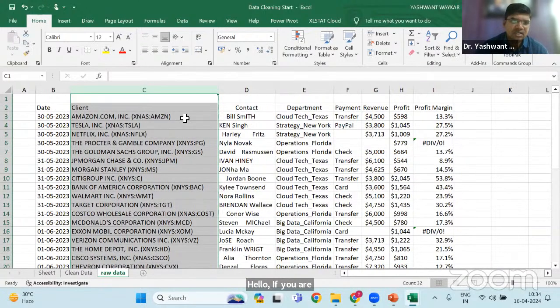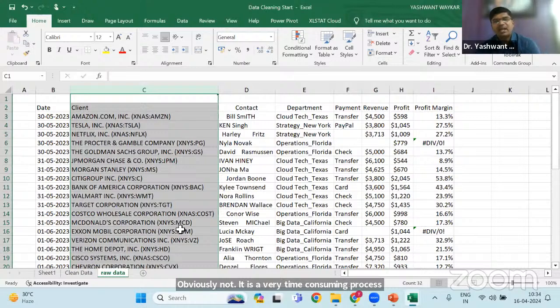If you're having 500 records, is it possible to work with this manually? Obviously not. It is a very time consuming process, because removing this bracket is going to be a hectic task for you when you have a huge amount of data. Then what is the option? What is the option with you?